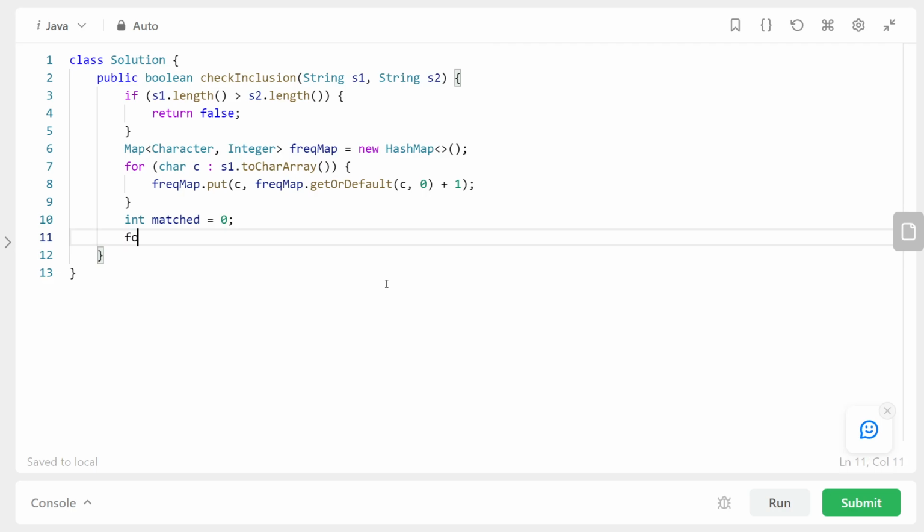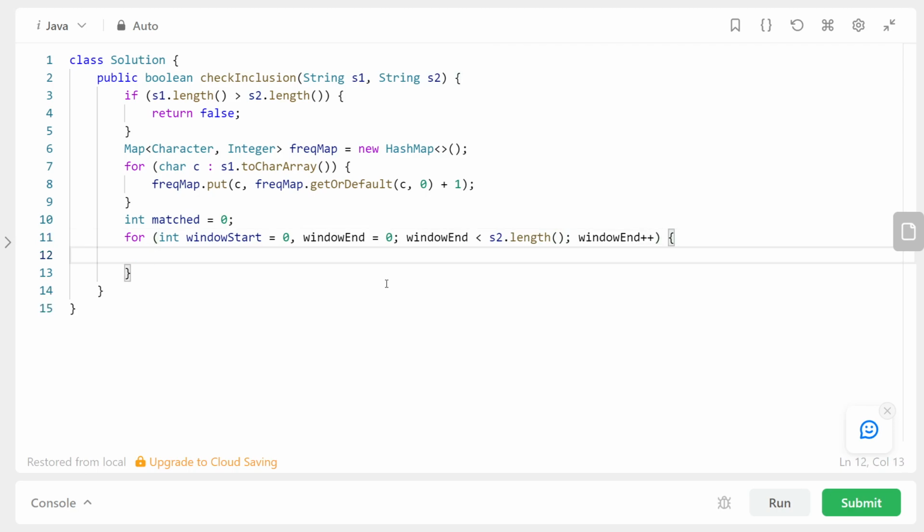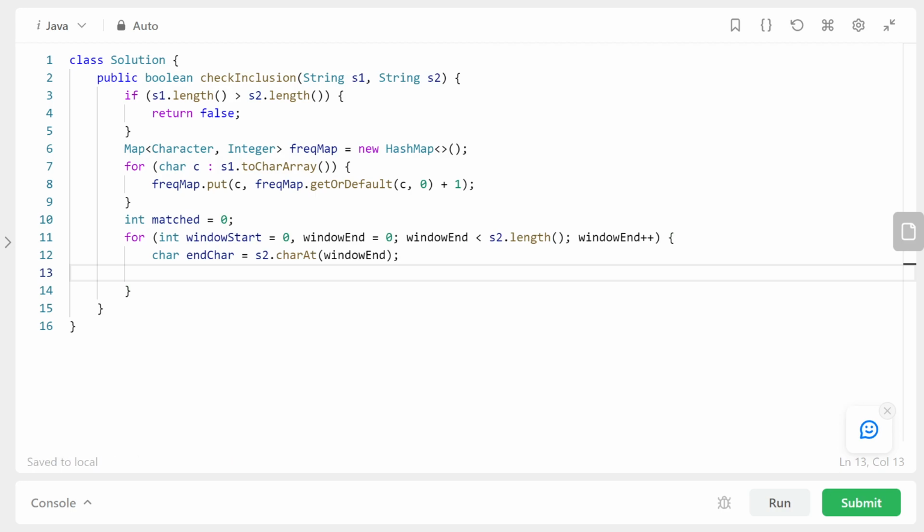And then we'll go ahead and loop. All right, so let's have our end char here. We're going to have s2.charAt(windowEnd). Now we have the character from our S2, and what we're going to do is check to see if that is inside of our map.